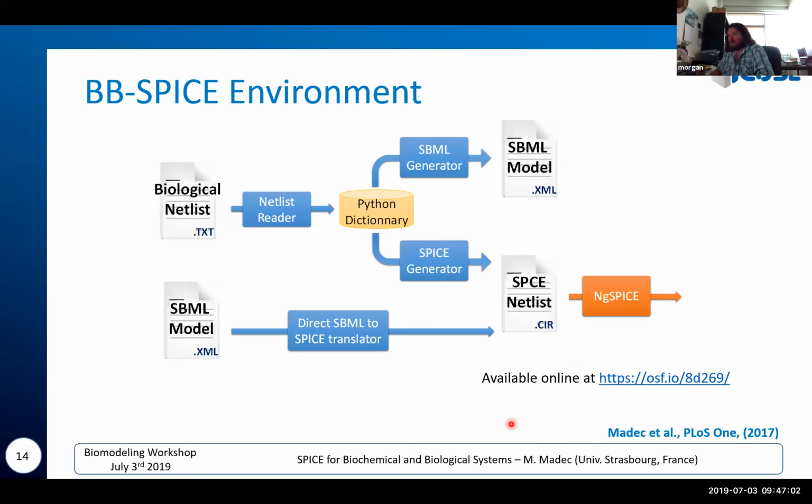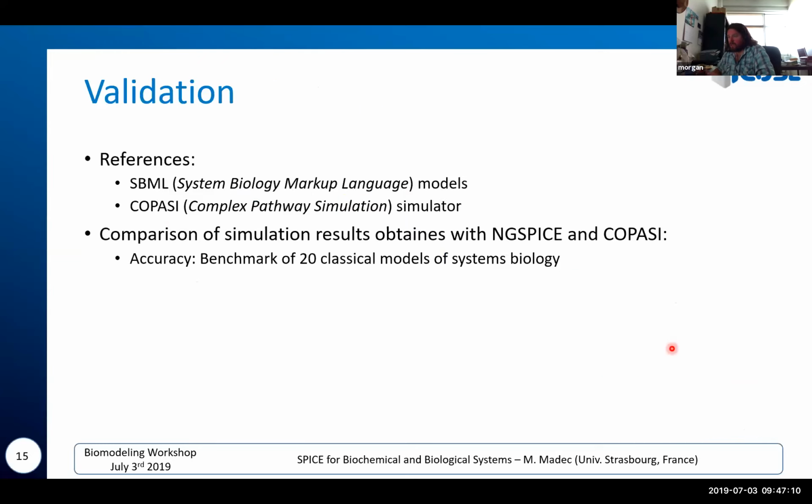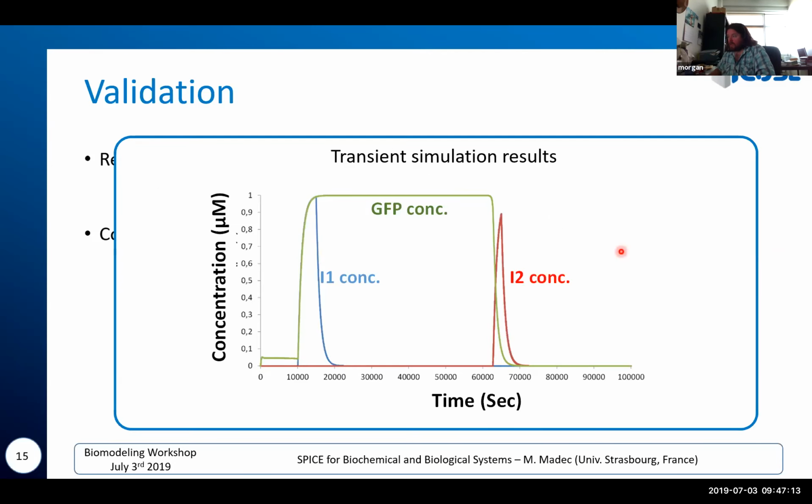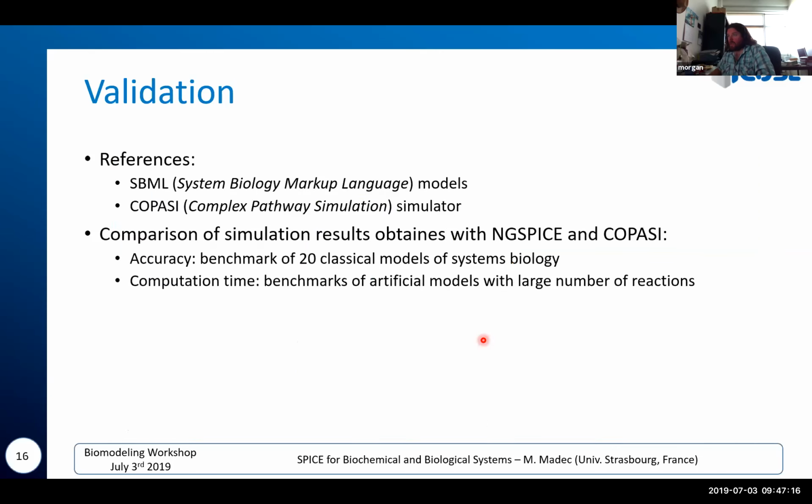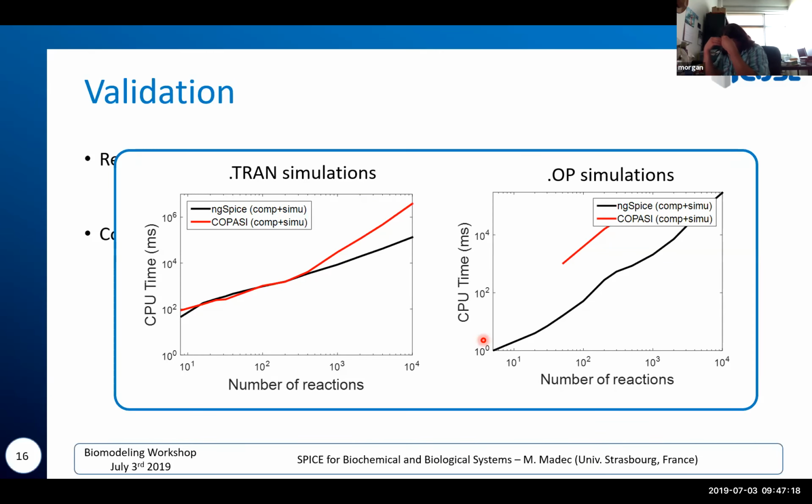So that's the BBSPICE environment, and in the last 2 minutes, I will just show you some validation. So that's just what I showed you in the live demo. What is interesting is the comparison of the computation time between SPICE and COPACY. So I simulate the same biological system with COPACY and SPICE. And you can see that with the increasing number of reactions, you have linear behavior of the computation time with ngSPICE, and it's not the case with COPACY.